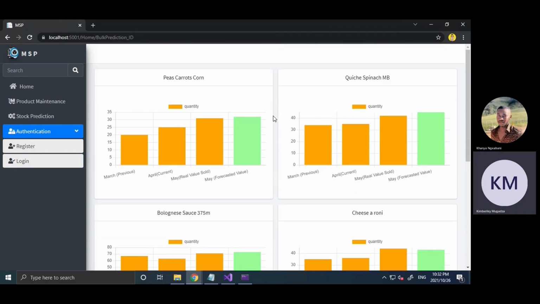The data set that we received for this project gave us data from the months March to May. So our current period is April, the previous month is March, and the next month we are forecasting for is May. But the nice thing about this is that we can compare the forecast value to the actual values that we sold in May to test our prediction accuracy.